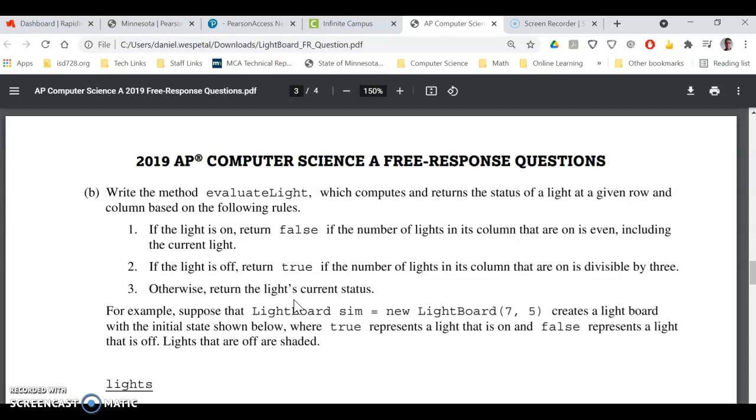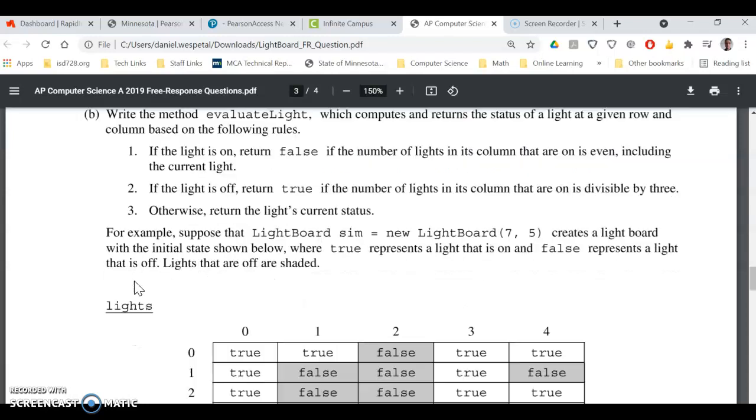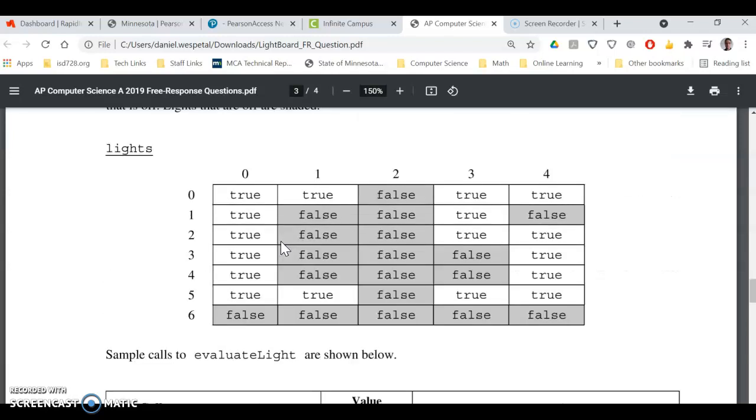So just return, because the light is either on or off, true or false, so you'd return that if none of these conditions are met. So we're going to build a big if, and when I did this, I had to read it a couple times, and then I also had to look at the example.